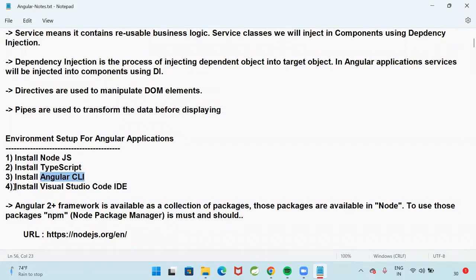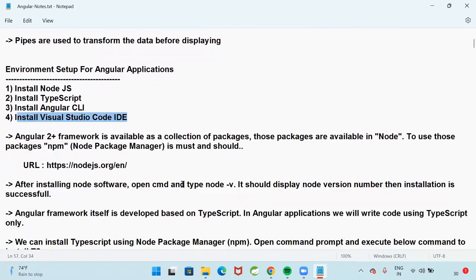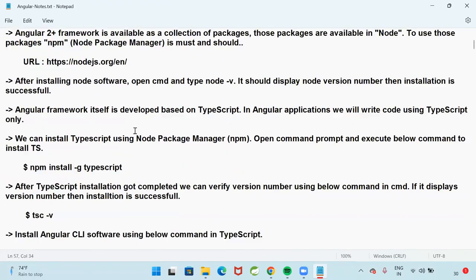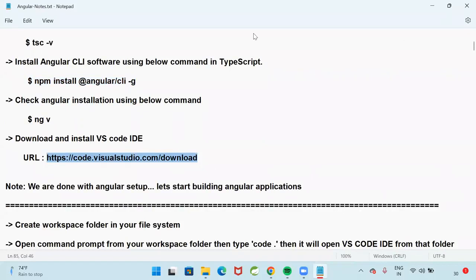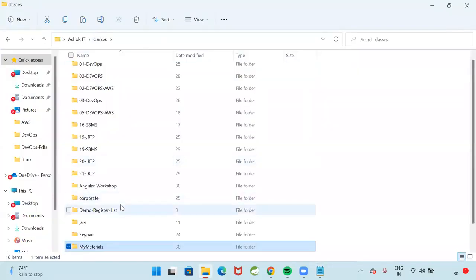Then we installed the Visual Studio Code IDE, VS Code, which is most famous for front-end development like JavaScript applications, Angular applications, and React applications. Such applications we create using VS Code IDE. So we installed Node, then TypeScript, then Angular CLI, then Visual Studio Code.